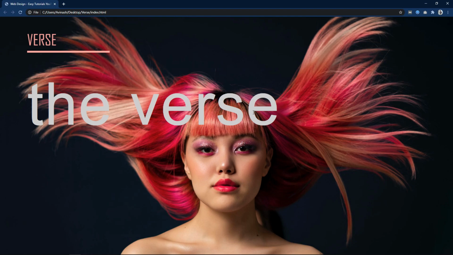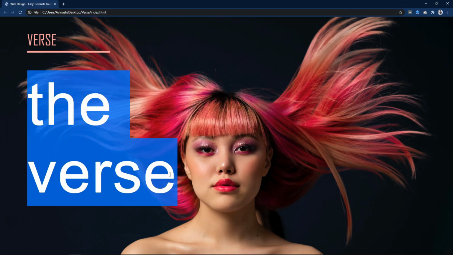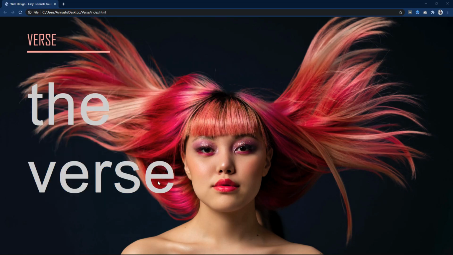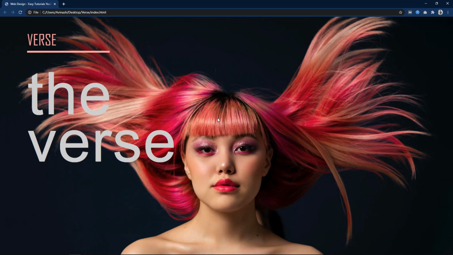Next we will add one BR to change the line. So this text will come in two lines like this. Next we have to reduce the line height. So here I am adding line height 160 pixel. Now it looks good.